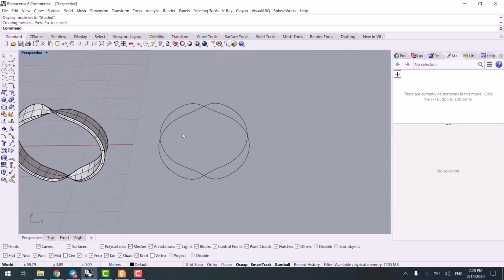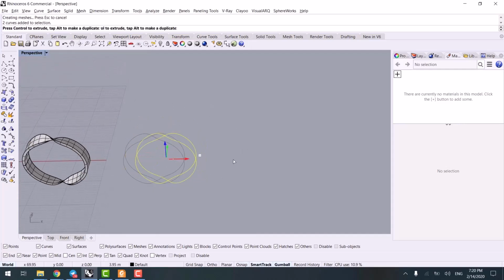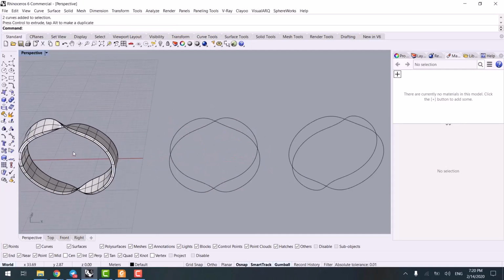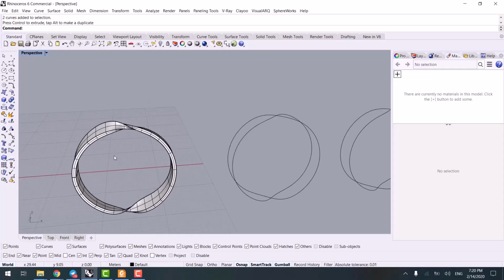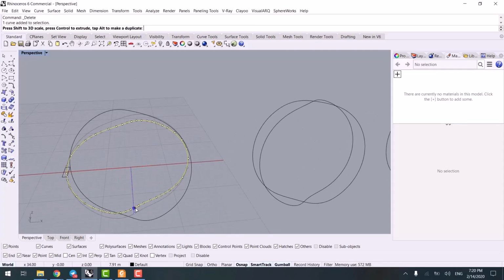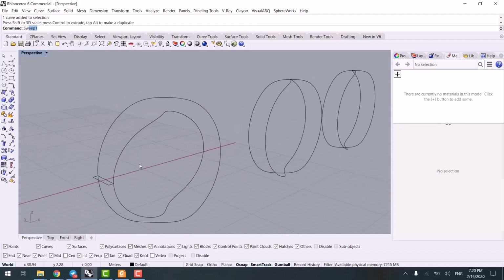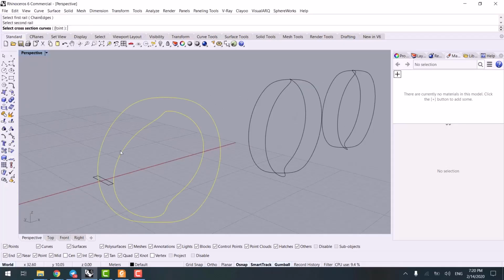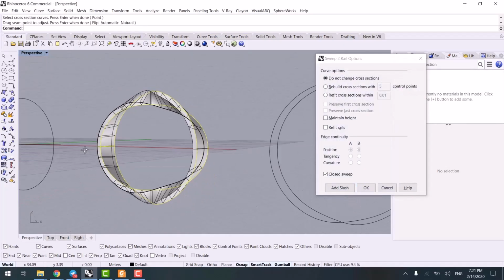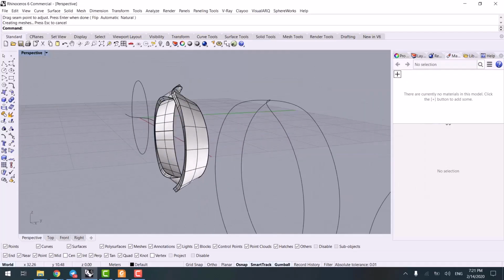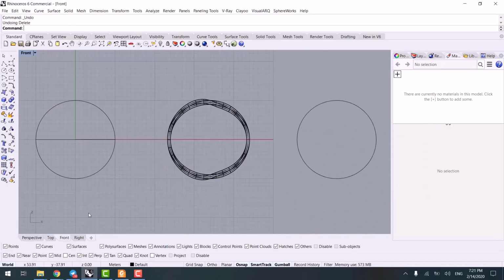Let's get another copy of these two lines. And let's remove this and try increasing the scale a little bit. Let's reduce the size of that middle line. Then again sweep. Now this would be our new form.